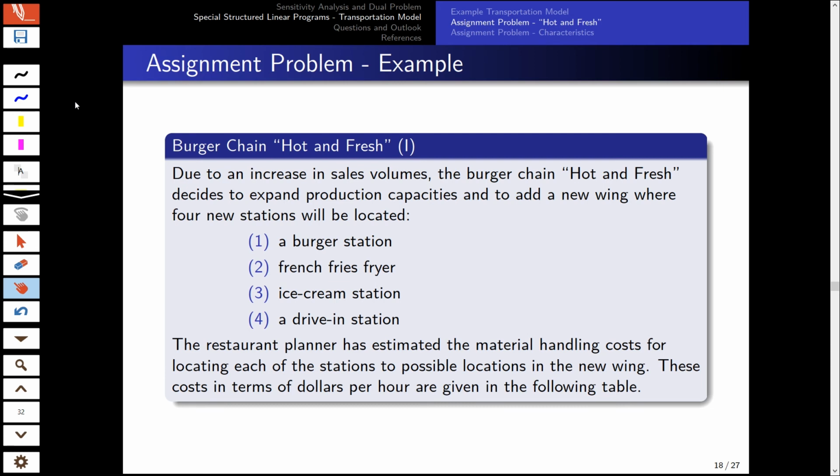Assignment problems are those problems where you need to assign one partner to another partner, or for instance a class to one classroom and to one teacher. So here let us consider an example. We have a company, a burger chain, Hot and Fresh, and they have an increase in sales volumes, and now they decide to expand their production capacities, and they want to extend it with a new wing where they will have 4 new stations to be located. So, they want to know which is the optimal location for each and every station. So which station should be located where.